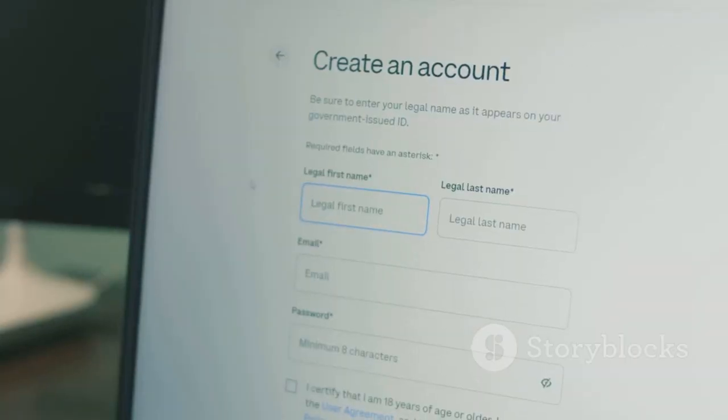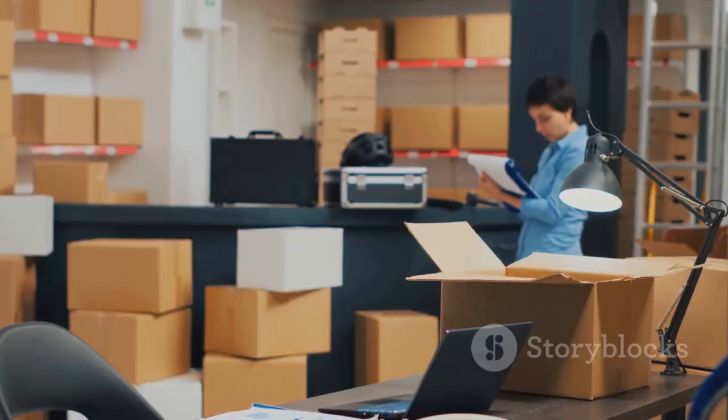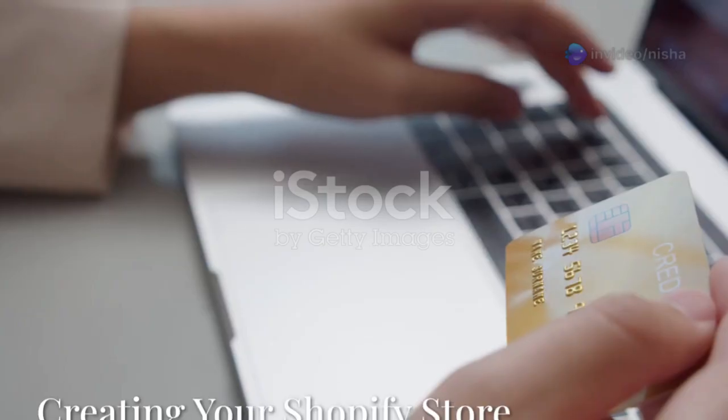In the next section, we'll go through the steps to create your very own Shopify account. Get ready to start your online business journey.